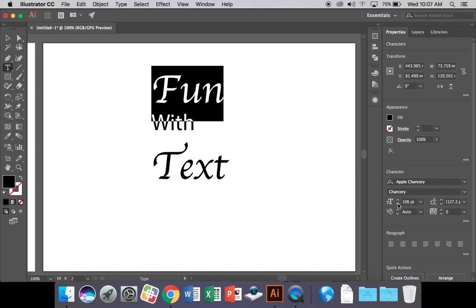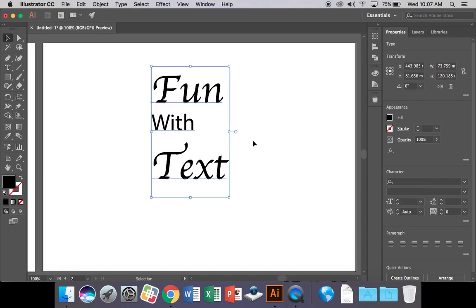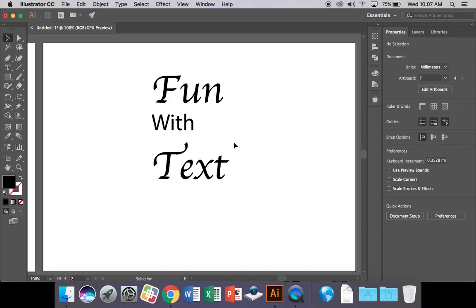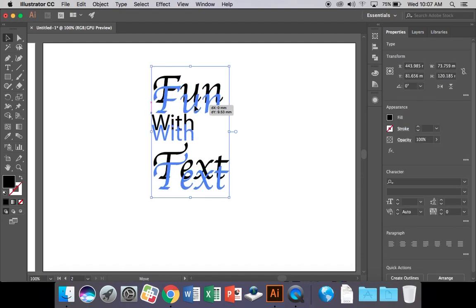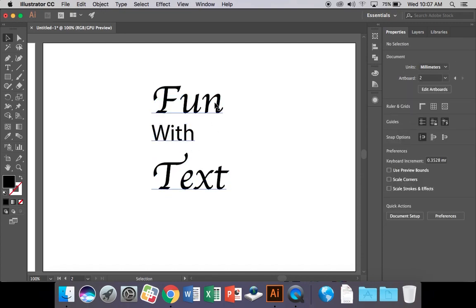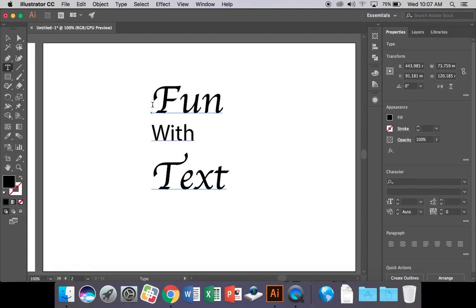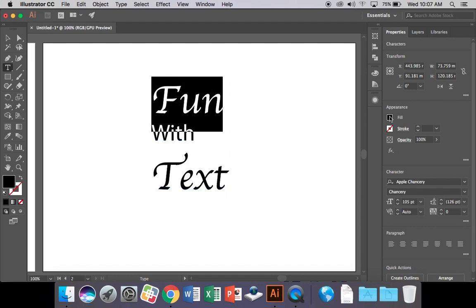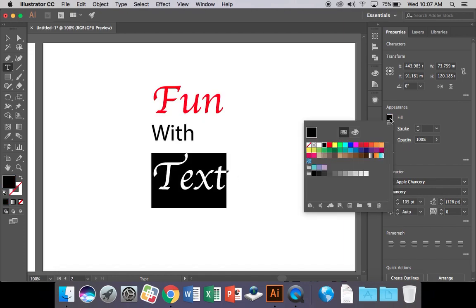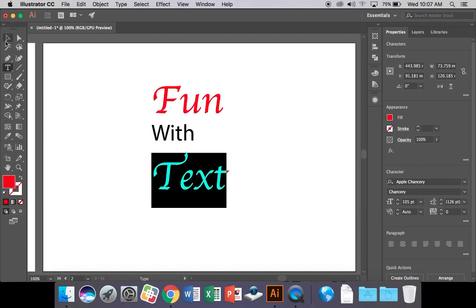Okay, so in Illustrator, you work mostly with shapes, with paths, but when you use text, it's just plain text. It's not a shape or a path. So in order for us to have a lot of control and to be able to manipulate this text, we need to turn it into shapes. And I'll show you how to do that in one second. I just want to do one more thing. I'll change the color of the top word and change the color of the bottom word.